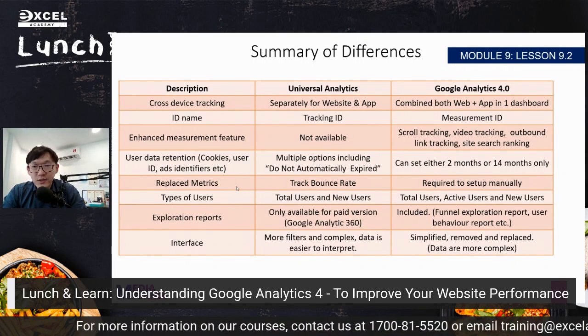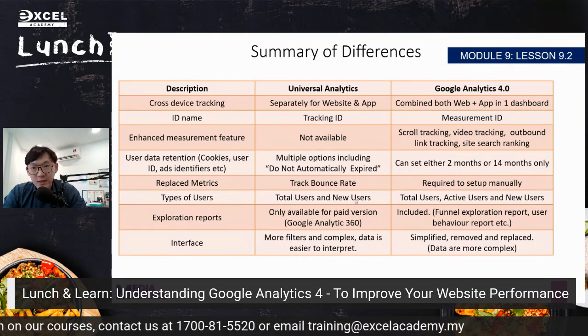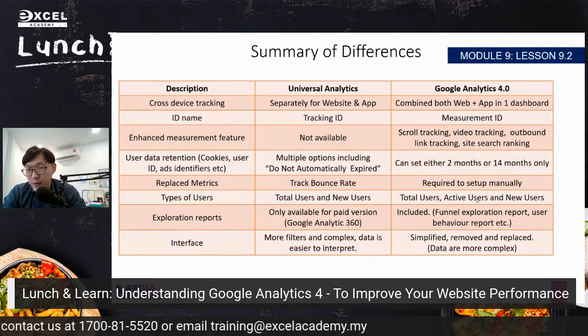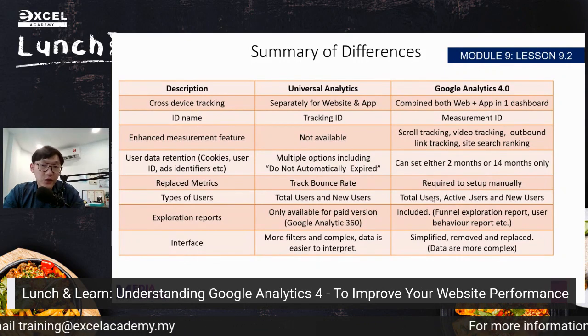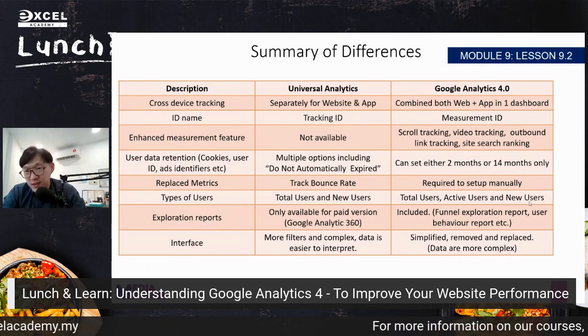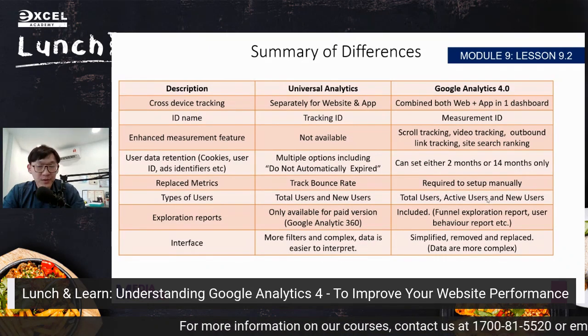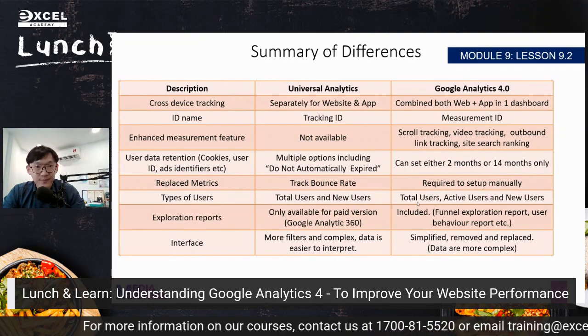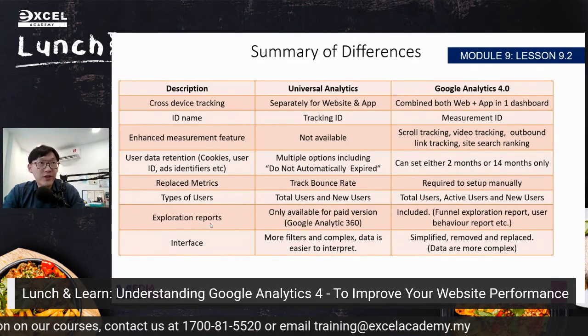And then Universal Analytics has two types of user, total users and new users. But GA4 has one more, active user. Okay, so you have total user, new user, and active user. Active user means they engage with your website. Yeah. And then the next one is this thing called exploration report.